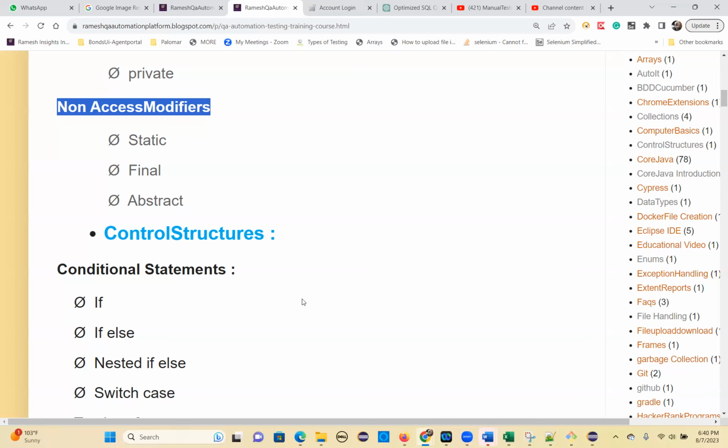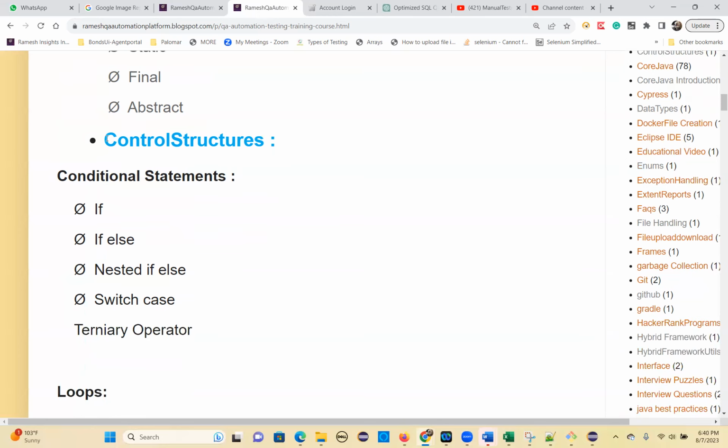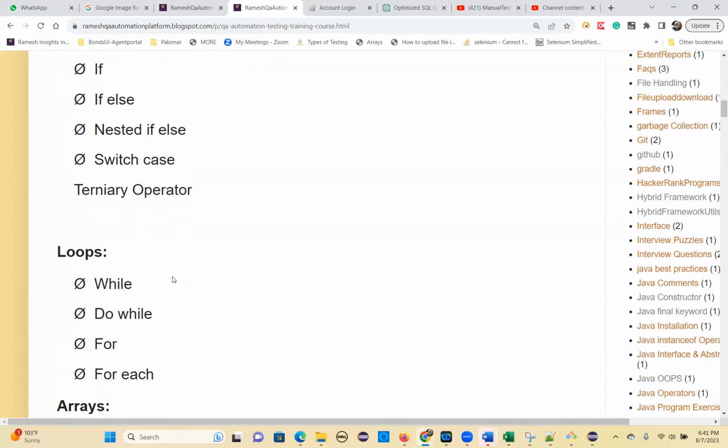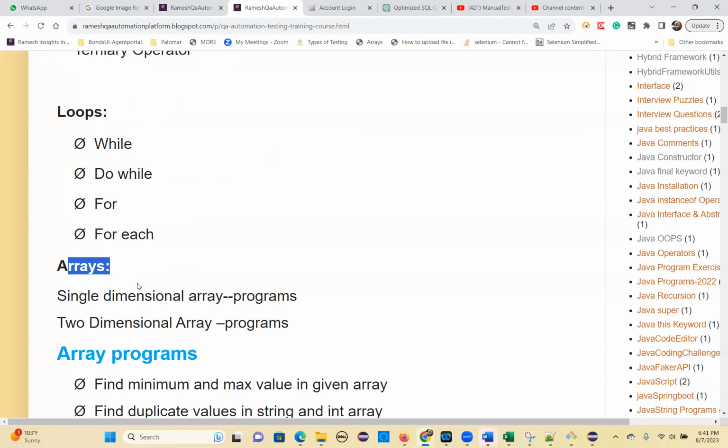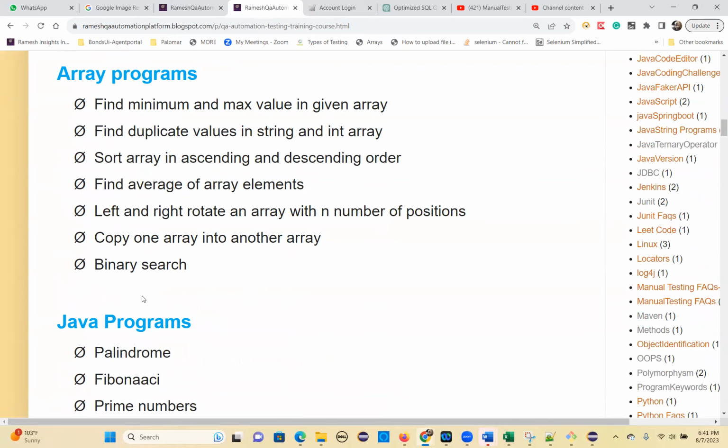Then control structures is another major topic. If you want to build your logic, you need control structures. The core basics, variables, understanding the keywords, methods, control structures, are the pillars of any programming language. It's common to almost all programming languages. Next, we have conditional statements, loops, arrays, and we're going to cover all of these.